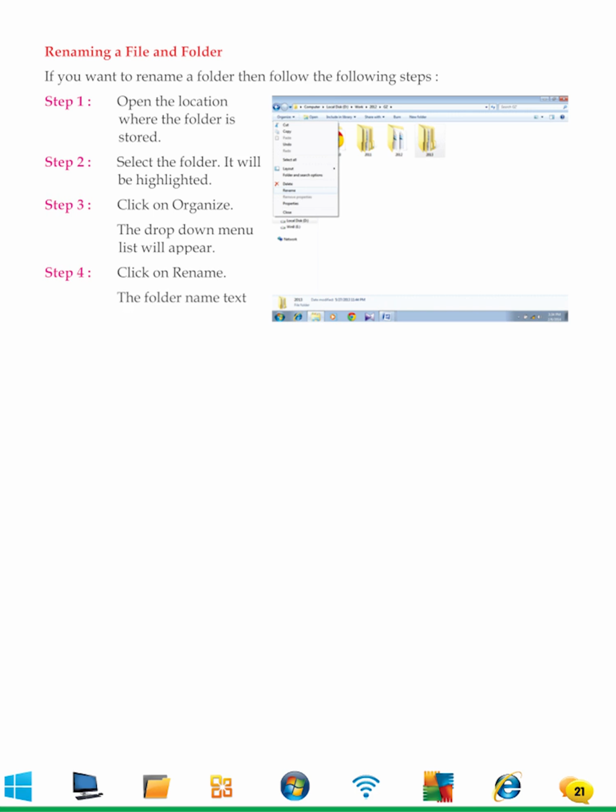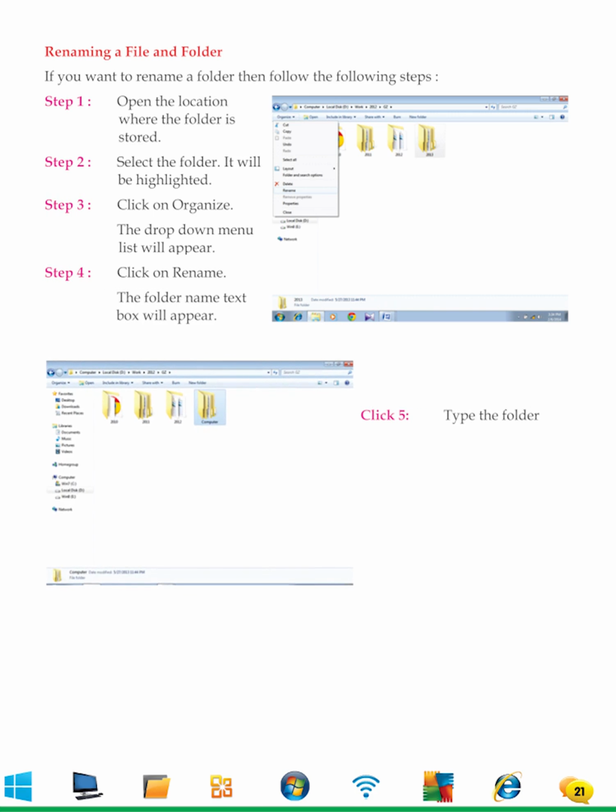The folder name text box will appear. Step 5. Type the folder name. Step 6. Press Enter. The folder name will be changed.